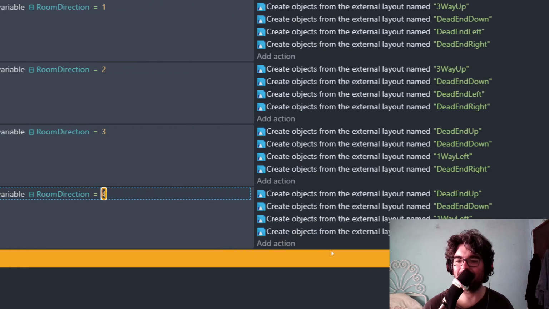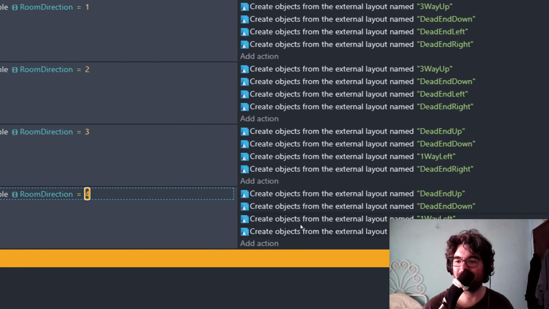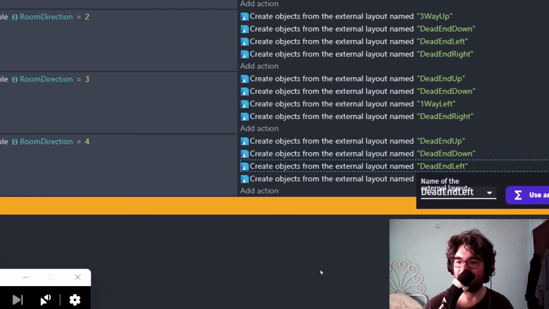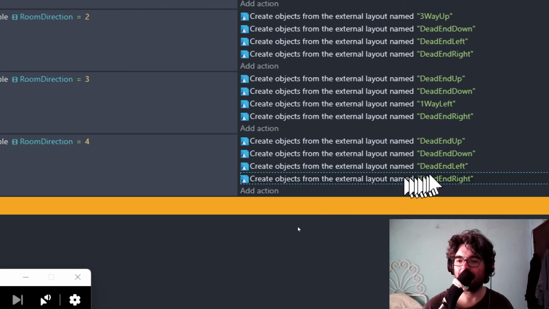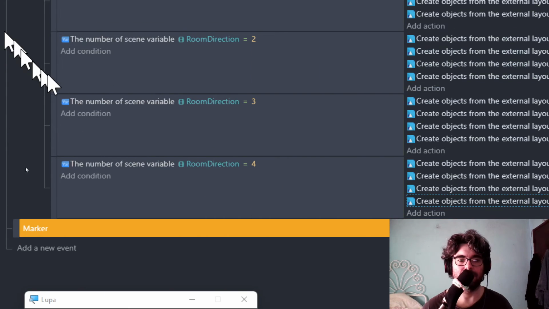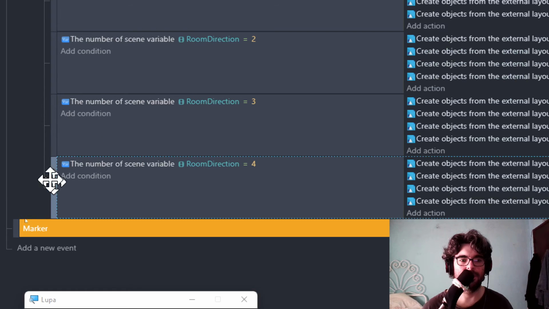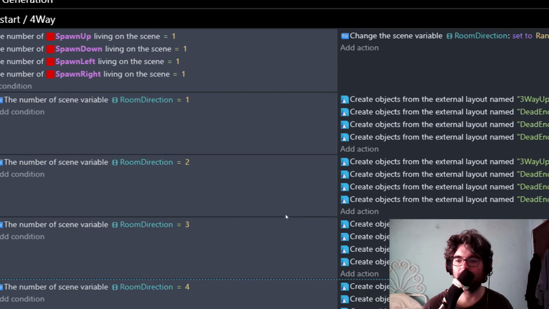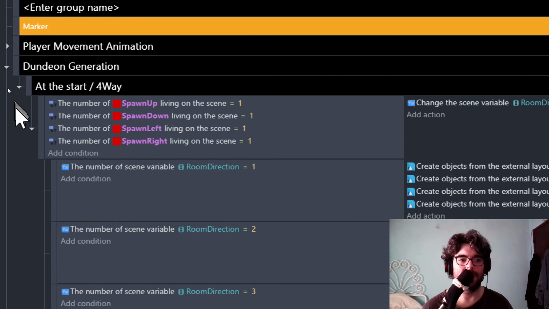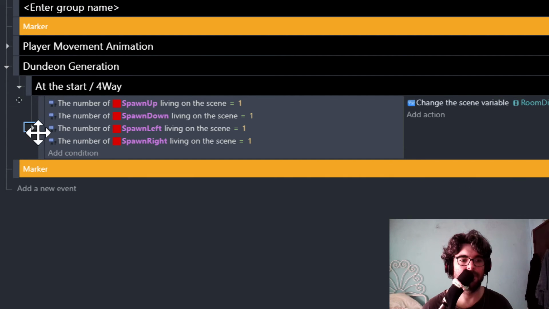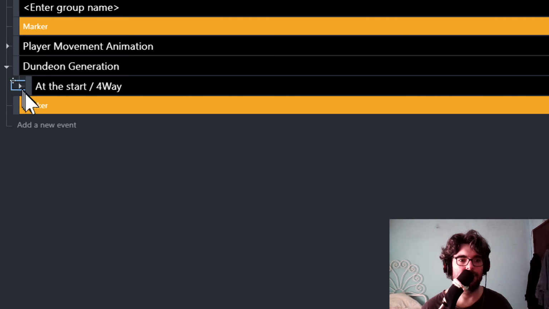Alright, and number 4 is we make this one a dead end. So dead end left. And we create the way right. So one way right. Cool. Now we go like this. So we have at the beginning.